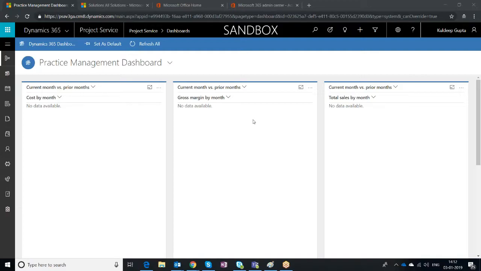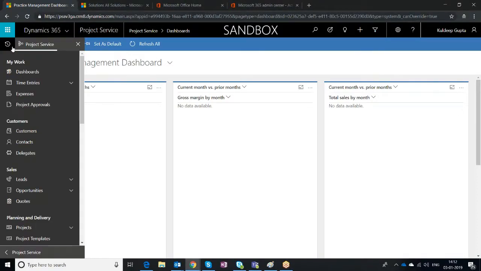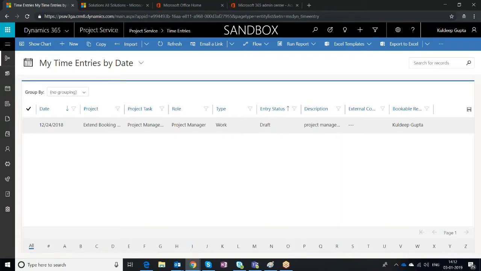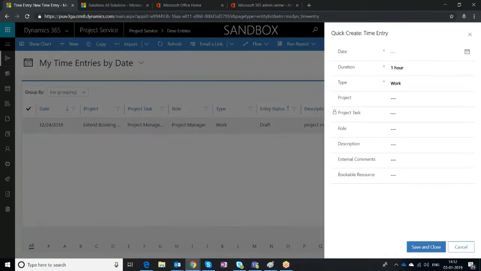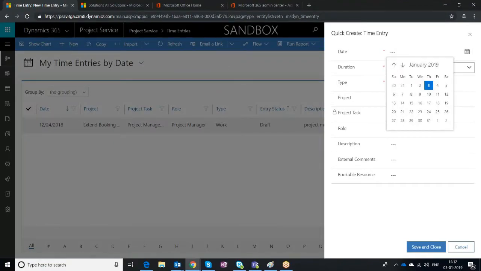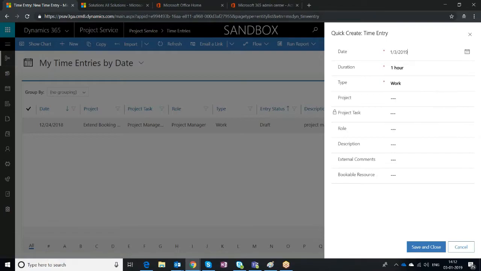So let's have a look at the time entries in PSA V3. For doing the time entry, I'm logged into my environment. I'll go to project services and then I'll go to time entries. Once the time entry is open, you can click on new. It'll open a quick create form. I'll select the date on which I want to do the time entry. So I'll select the duration. Let's say I want to do a 2 hours time entry today.